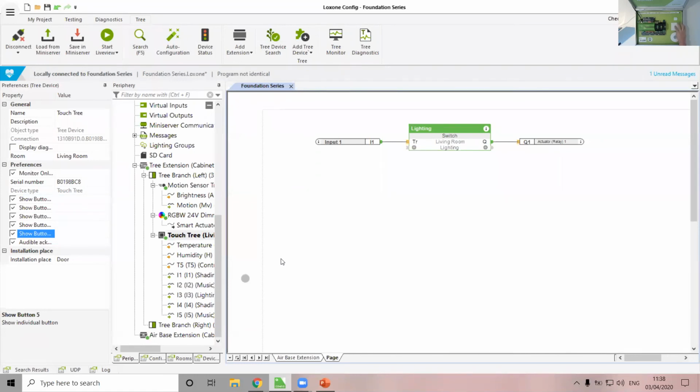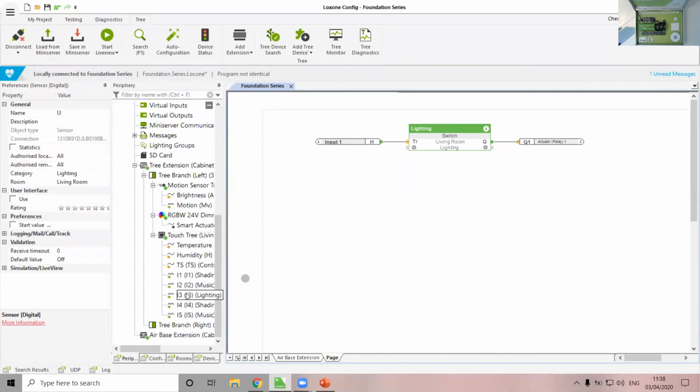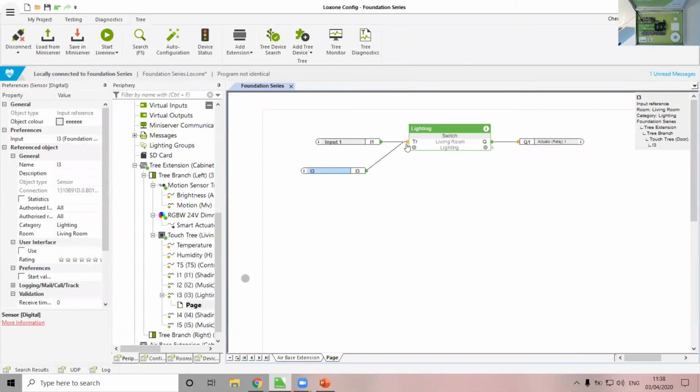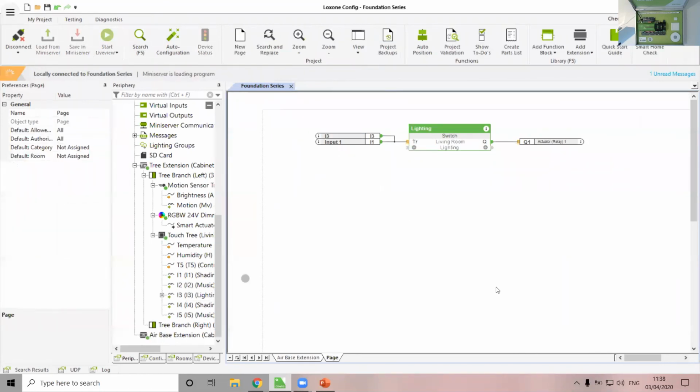So if I wanted to make the center of this touch switch do the same as input 1 here, I would click on I3, input 3 under the touch tree, drag it, and then click and drag a line from I3 into the trigger there, save that in, and now I've essentially just created a piece of config that would be very, very similar to two-way switching.